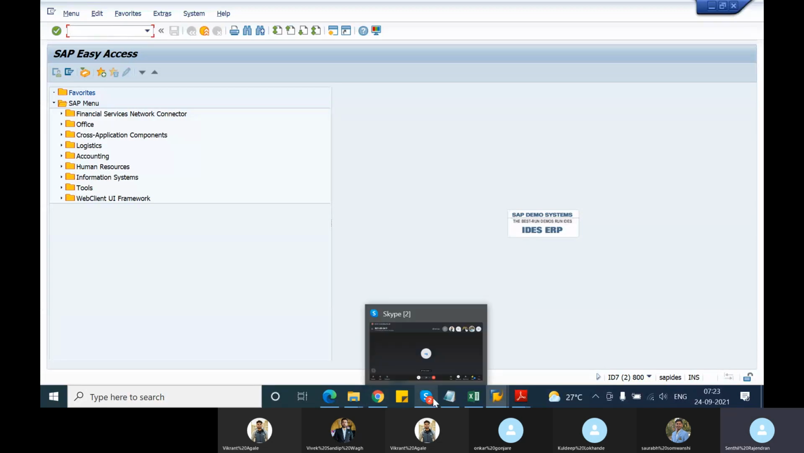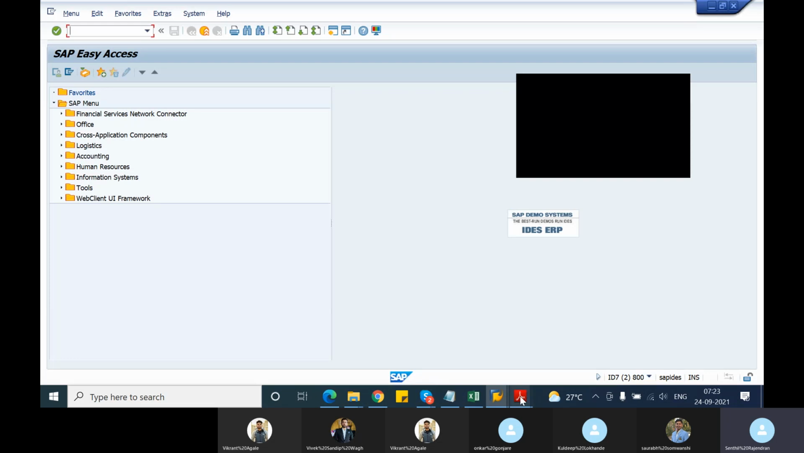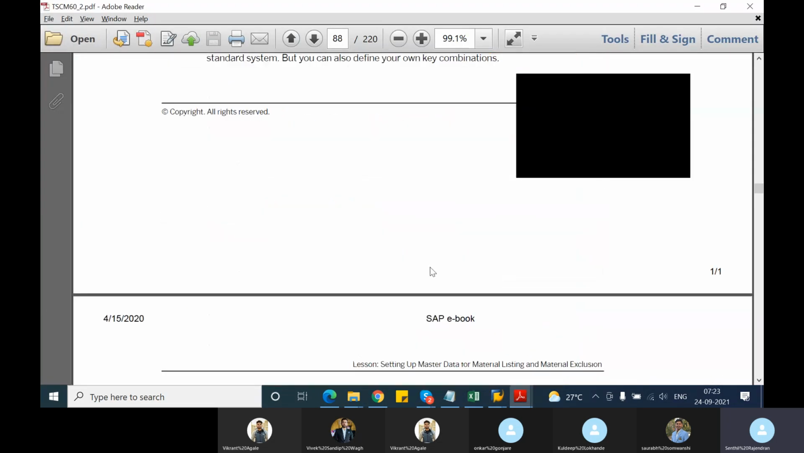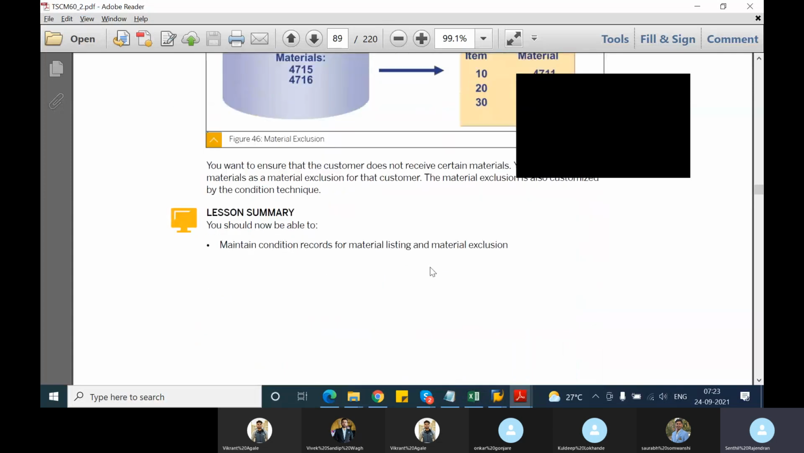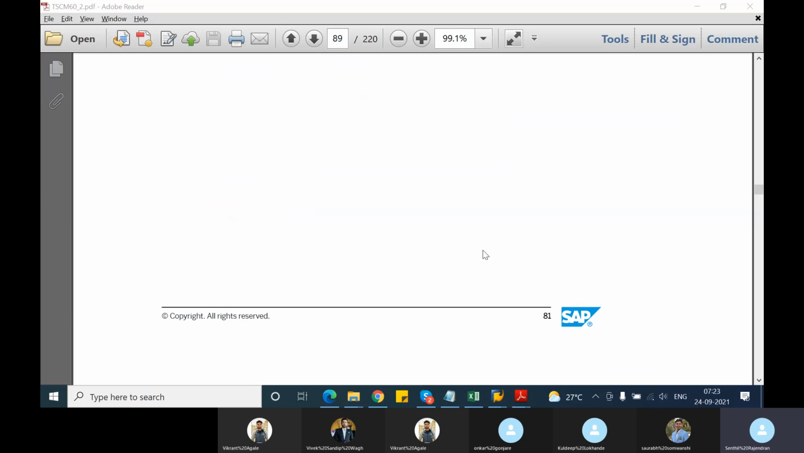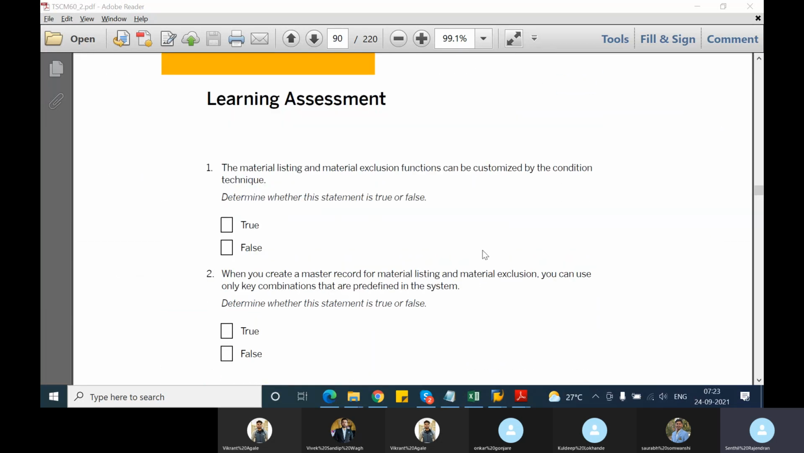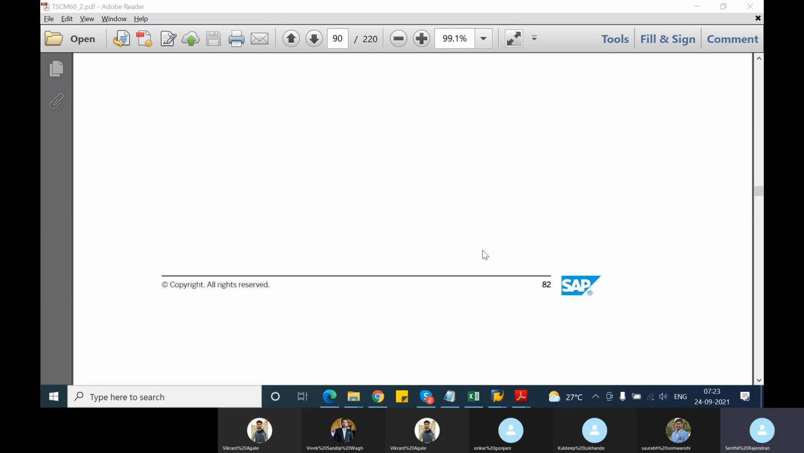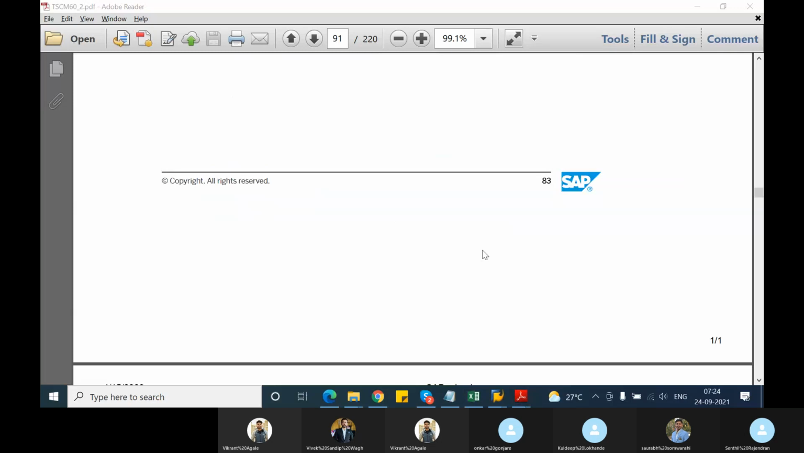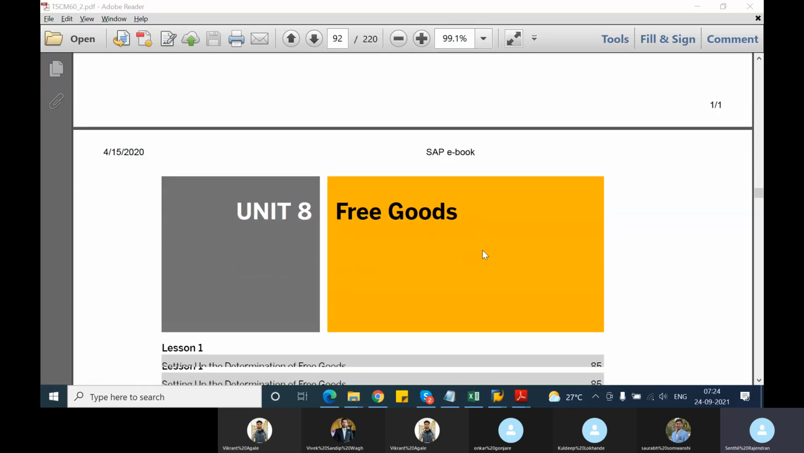Fine. So now the next concept which we are going to discuss is about the free goods. So theoretically you can read all this in the material. I have already shown in the system, so I don't think it is required for me to again explain the theory, because you already saw it in the system. But ensure you take up the learning assessment at the back of each unit, so that you can have a better understanding of the theoretical concepts.